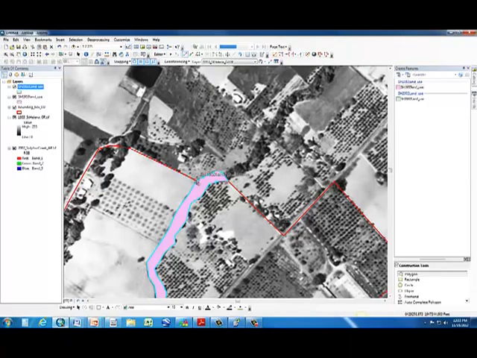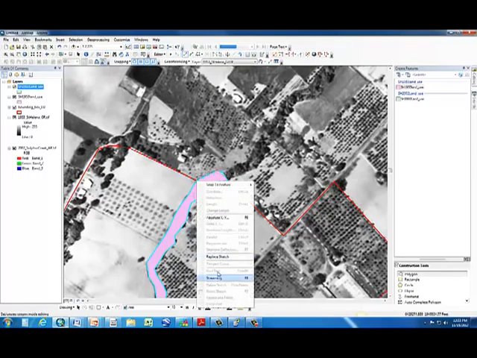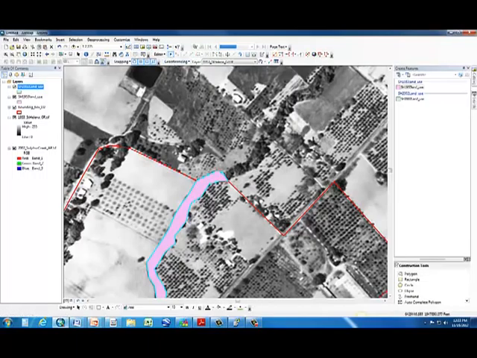As I came around to the end here, when I got back to where I started, I double-clicked to finish this. You can also right-click and hit Finish Sketch. It's in here someplace. Finish Sketch is activated when you're actively editing. But that's the long and short of it.